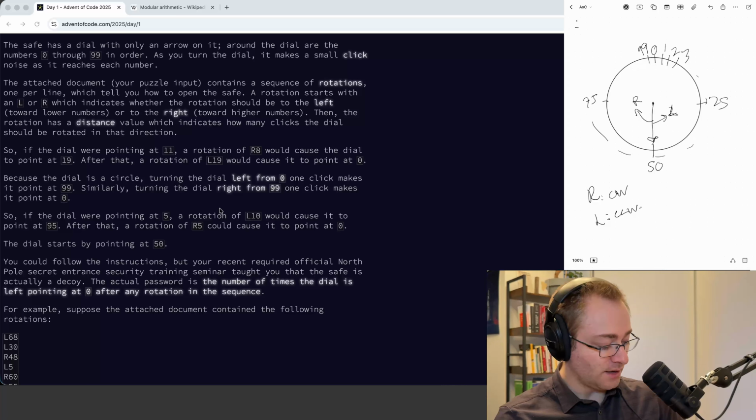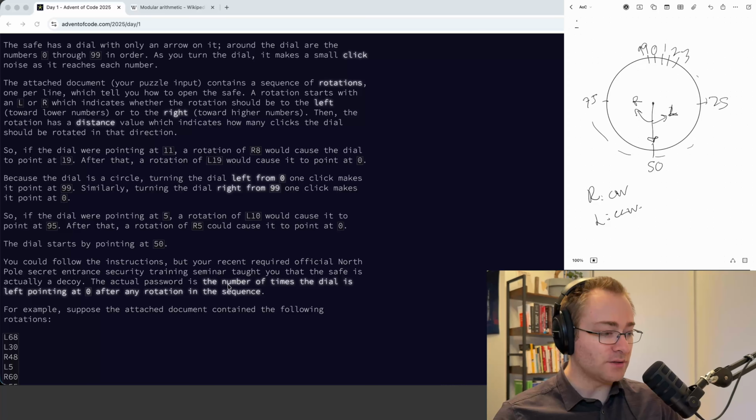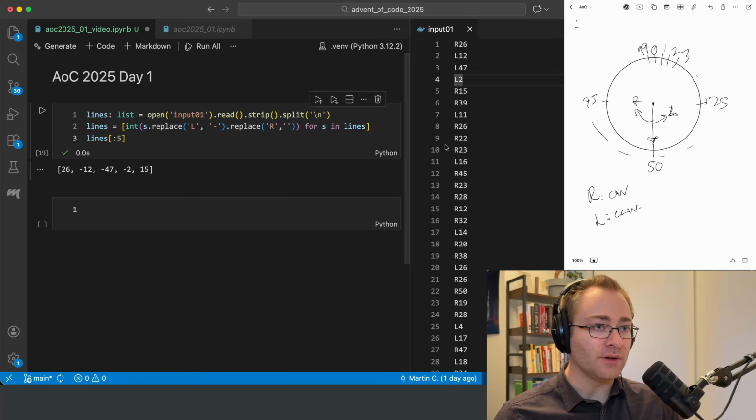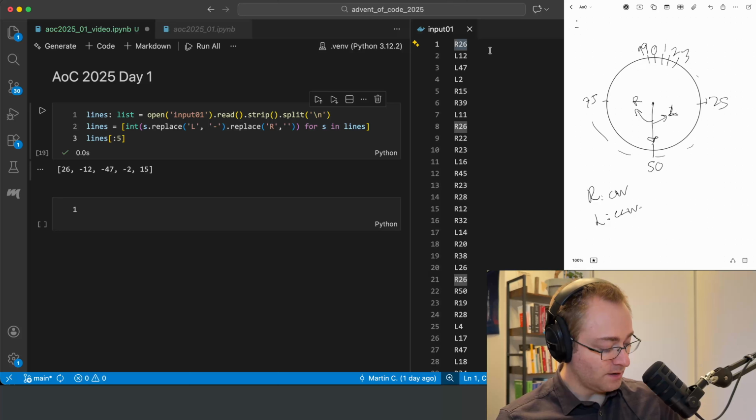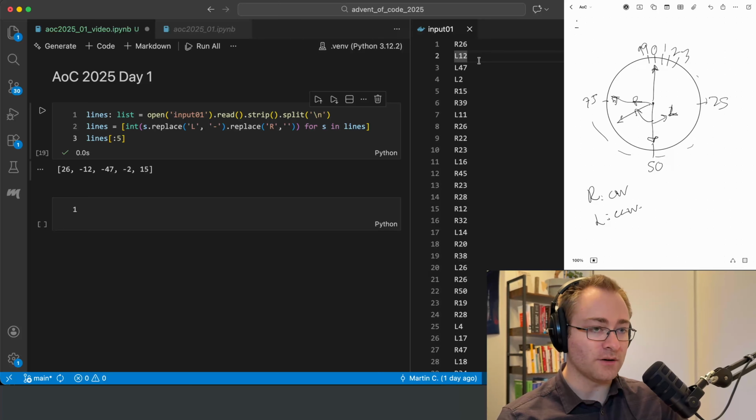And yeah, so if we go back to our input sequence here, the first one is R26, so that means we have to turn it right 26, so the arrow will be pointing here after the first step, right? And then after the second step, which is L12, it'll be maybe around here, and then at some point it may be pointing at 0, and that's when we increment our counter, and that's what we want to count, like how many times it ends up there.